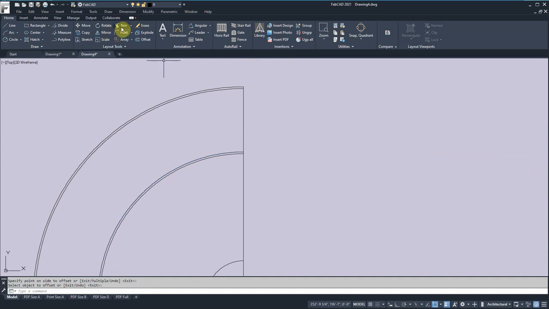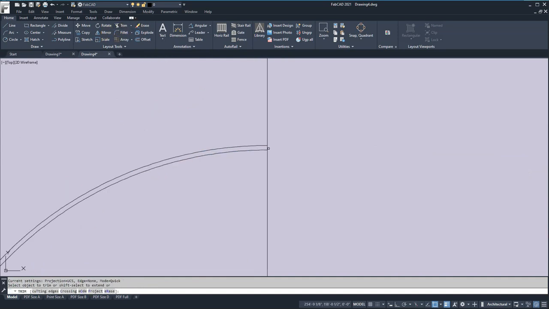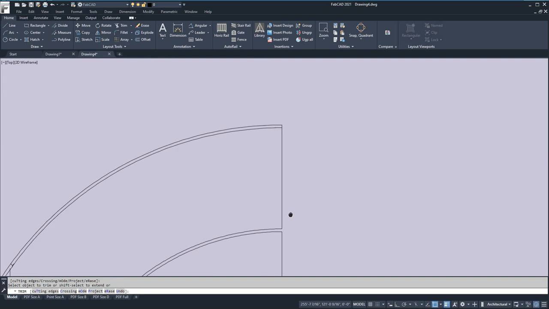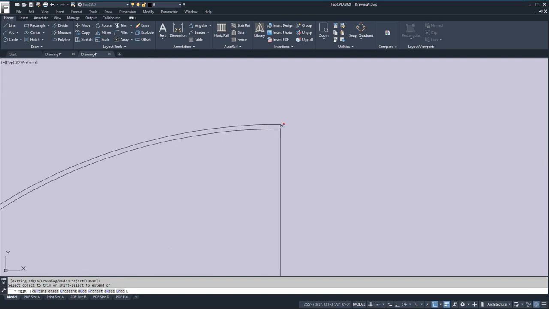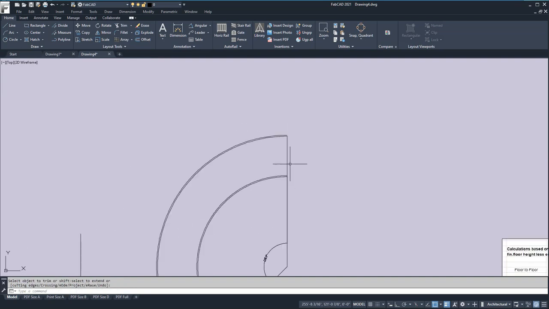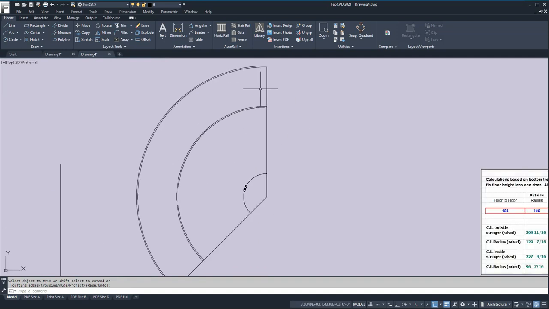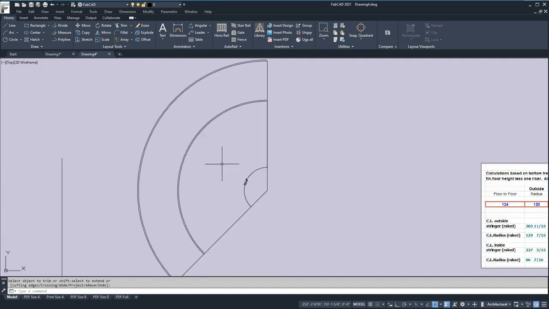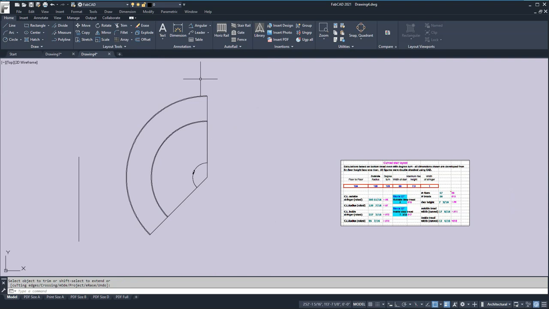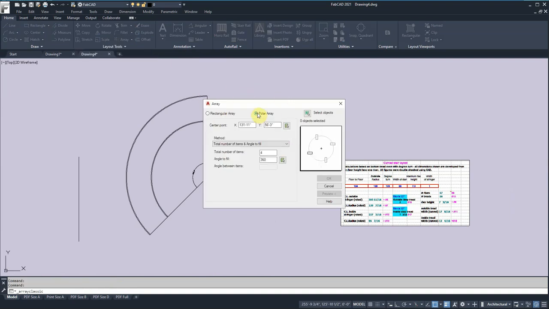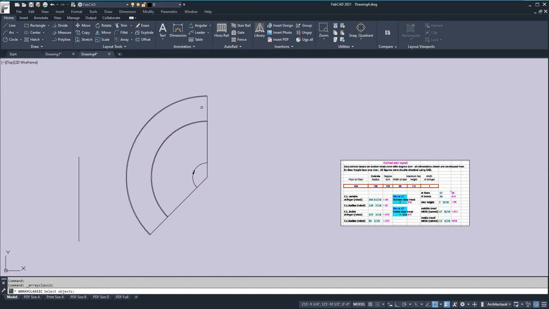Then I will trim. I want to trim to this point here because I want to array the step tread line. So this is the tread line here at the top. And we want to array this down and do the layout. So I'm going to go to a classic array command, and I'm going to do polar array, and I'm going to select the objects, which is this line here.